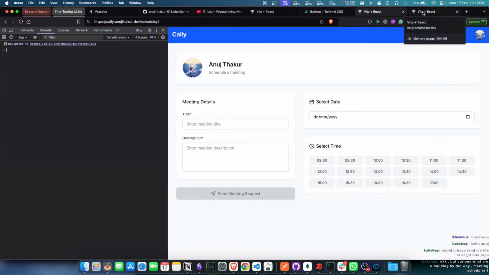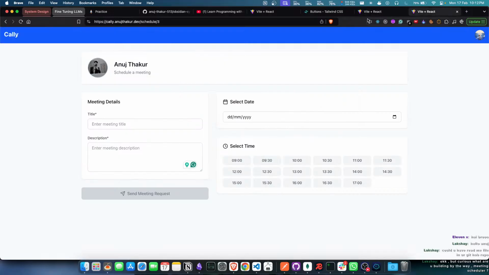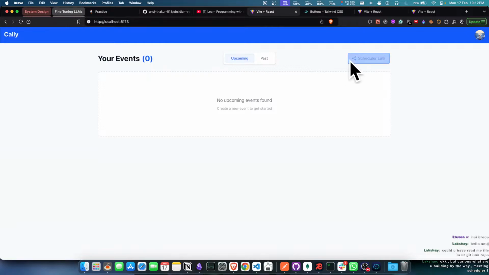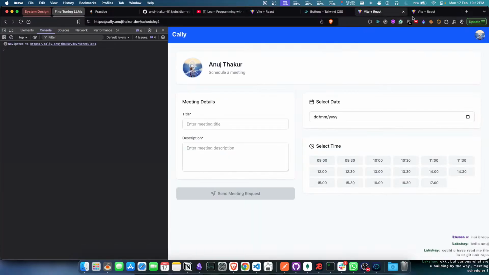I'm just adding some final touches. Number one, I didn't update the URL, so the authentication wasn't working properly in prod. Number two, the user currently cannot share the scheduler link to their dashboard. So I'm adding that functionality. These are the two things that I'm currently adding.